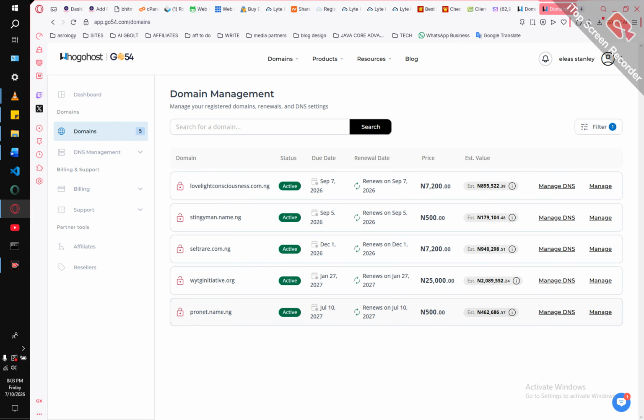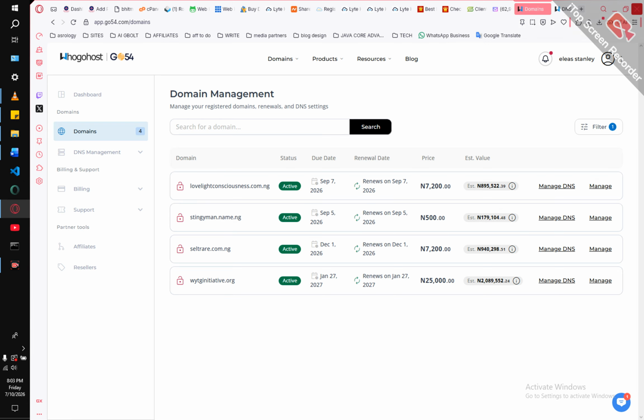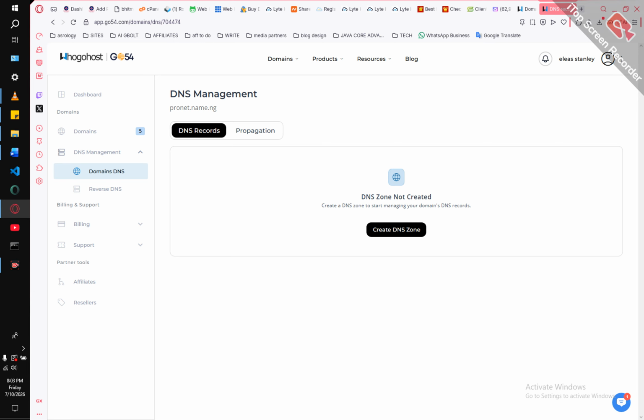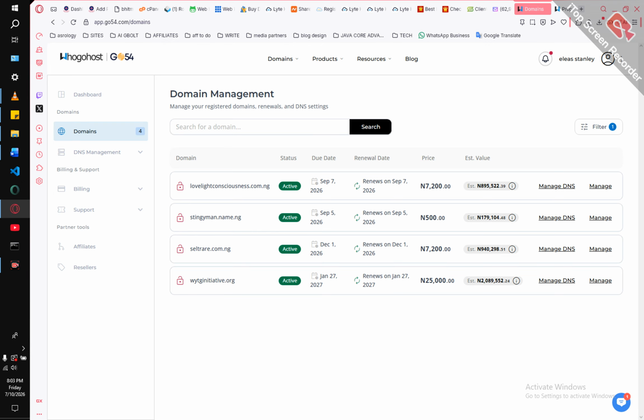Okay, Pronet is here now. If I say manage DNS, which on this dashboard you can see as manage, then I say change name servers. So if I come here and say manage DNS, it says DNS not created. It's still in propagation. Normally, when you purchase a domain name, it takes about 24 to 48 hours for that domain to be properly settled and all the files to be created for the domain.